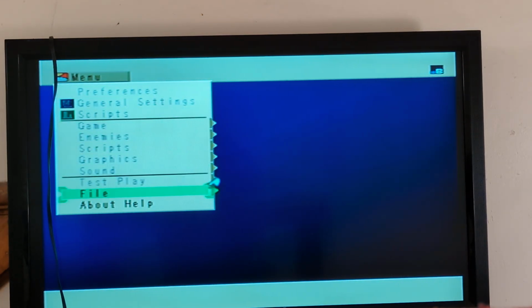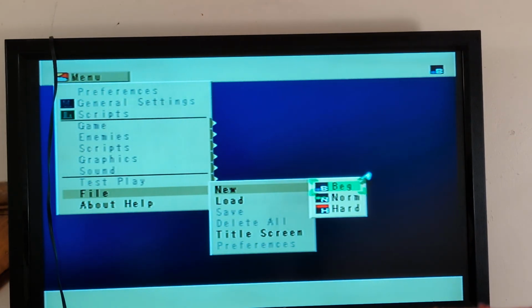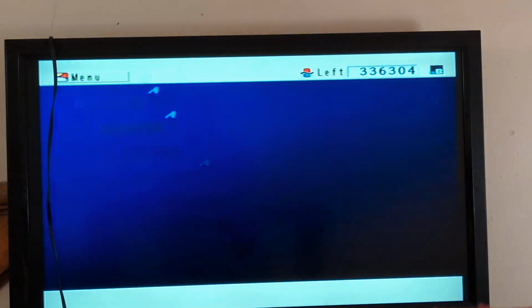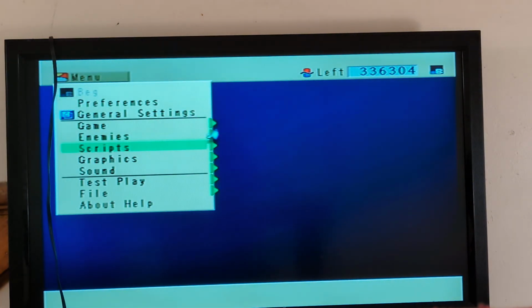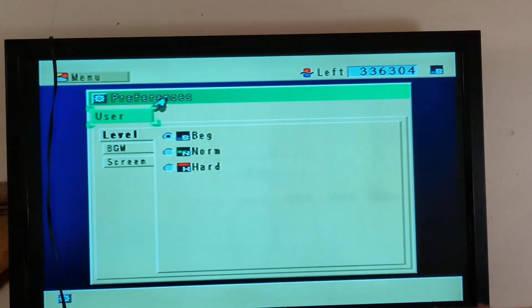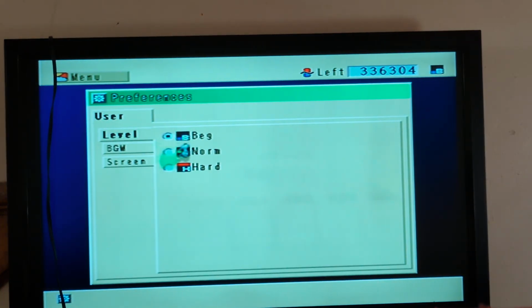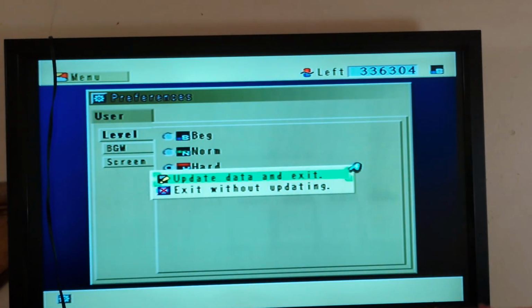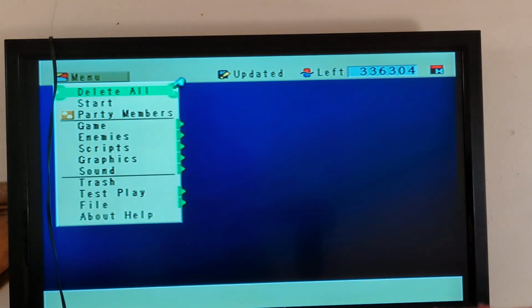We'll go to File, New, Beginner, and this will give you access to everything in the game, but it won't let you edit it. So to edit that, you go to Preferences, User Level, tab, in hard mode, and this will allow you to successfully change any of the game data.